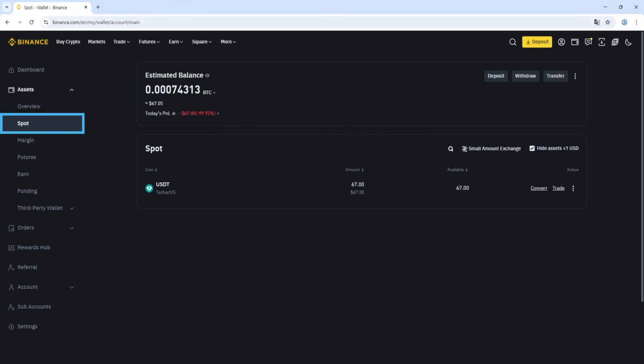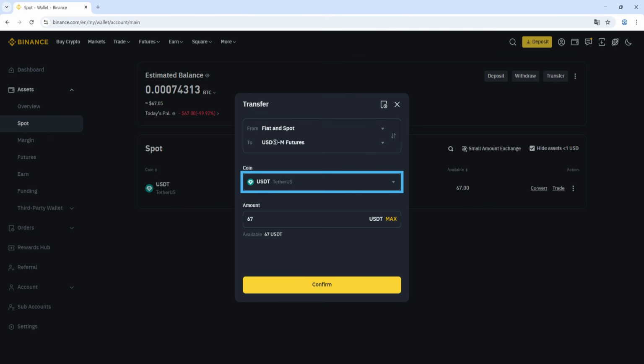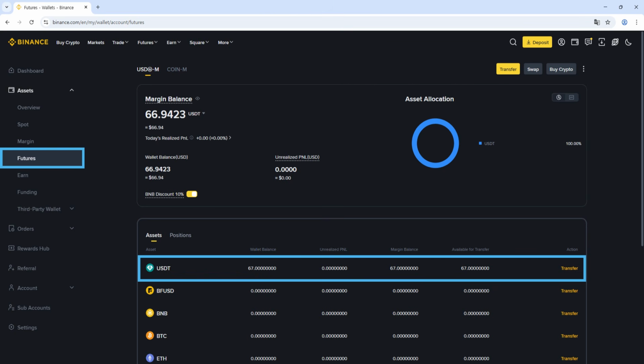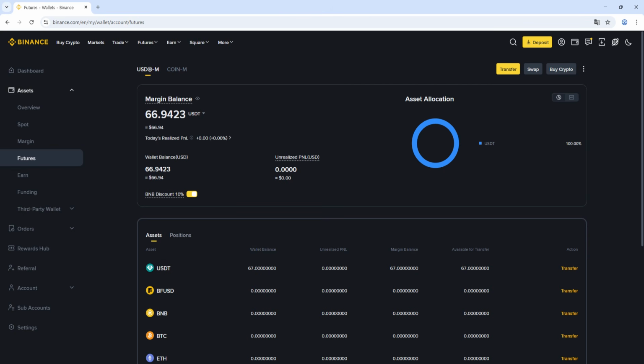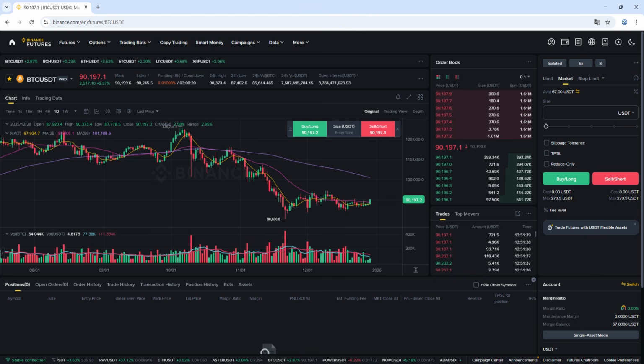Click the Spot wallet, then click Transfer at the top right. Transfer from Fiat and Spot to USD Futures. Select the coin to transfer, enter the amount, and click Confirm. The coins have been successfully moved to your Futures wallet. To begin futures trading, select Futures from the top menu. Select USD Futures. You're now looking at the main futures trading interface.